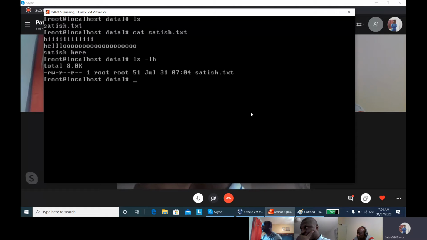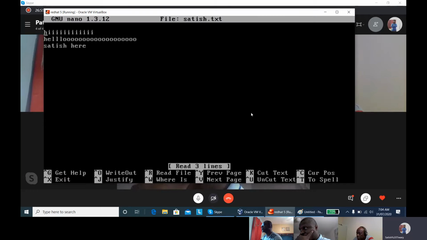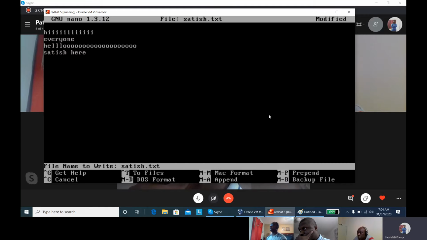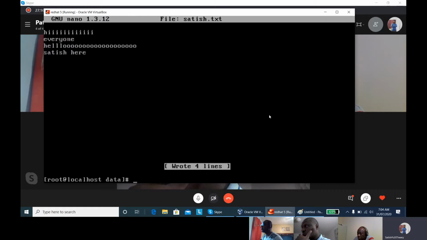Okay, I will show you again. Nano and the name of the file. And here, if you want to type anything, you can type anything anywhere. Just use your arrow keys. And when you want to save this file, Ctrl X and Y and enter. That's all.